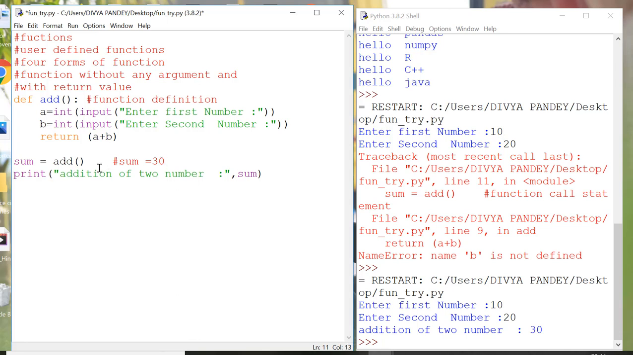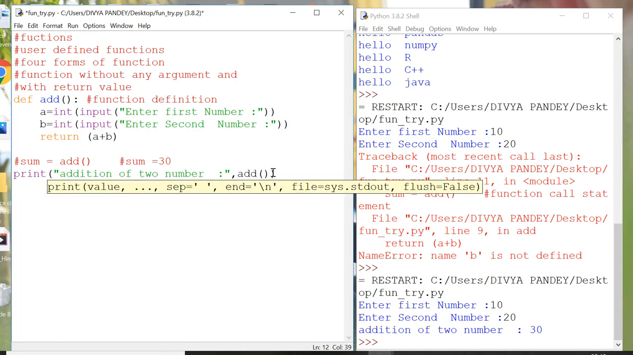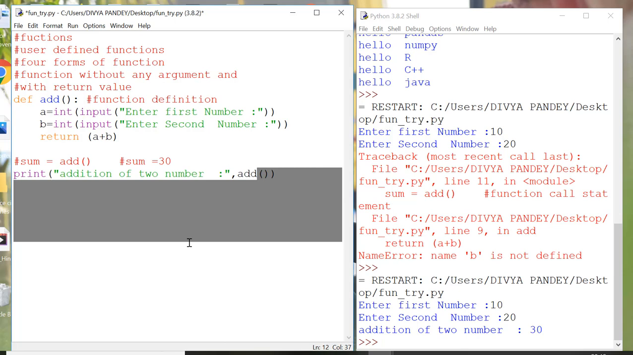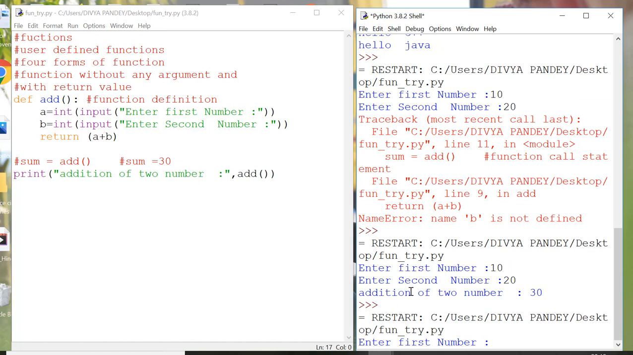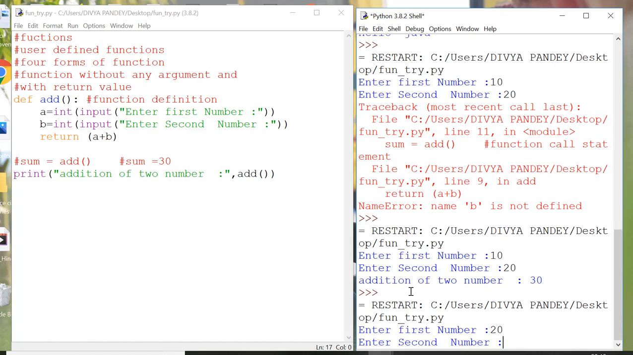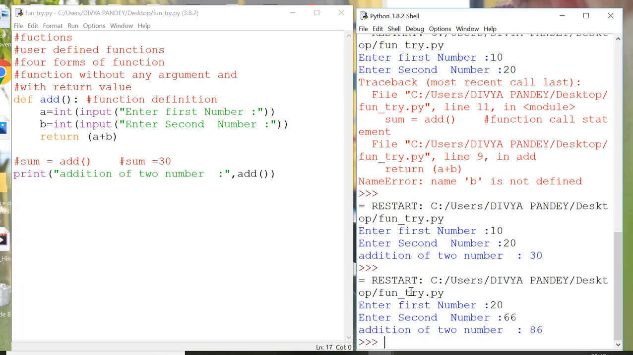Another way also you can print this value. Now instead of writing sum here, I have made this one a comment, now directly call the add function here. Whatever value is returned from the function will come to this place and will be printed from here. Now let us see how it is working. Save this program and execute it. Now I have written 20, enter, and 66. The output 86 is displayed. The same output is coming.